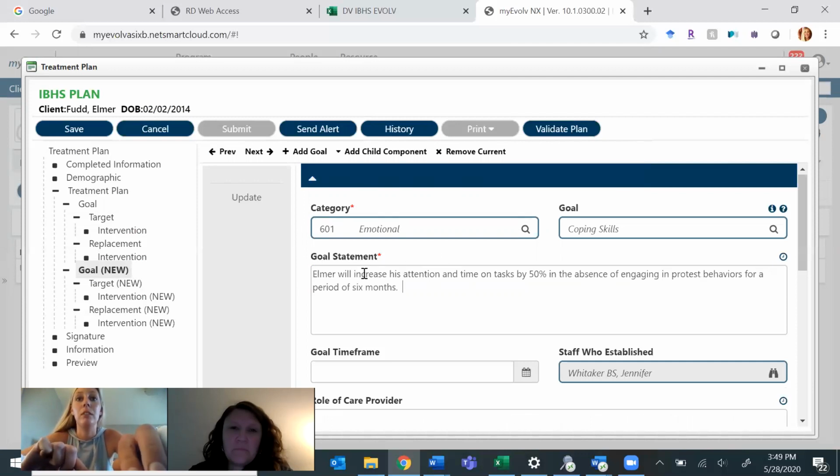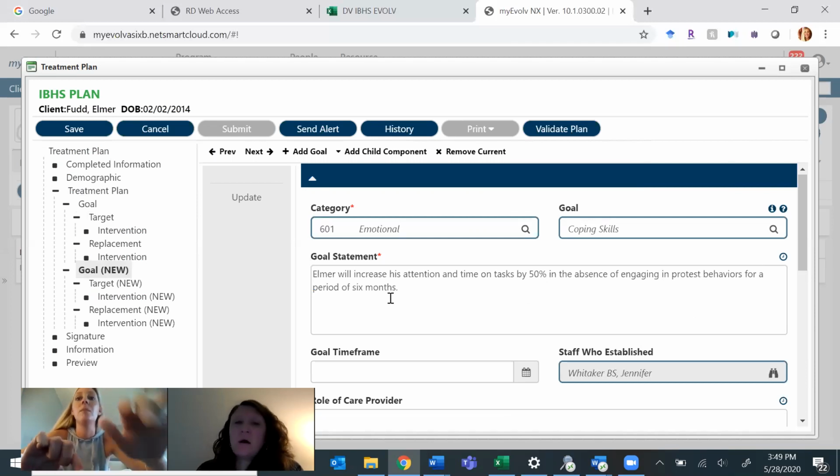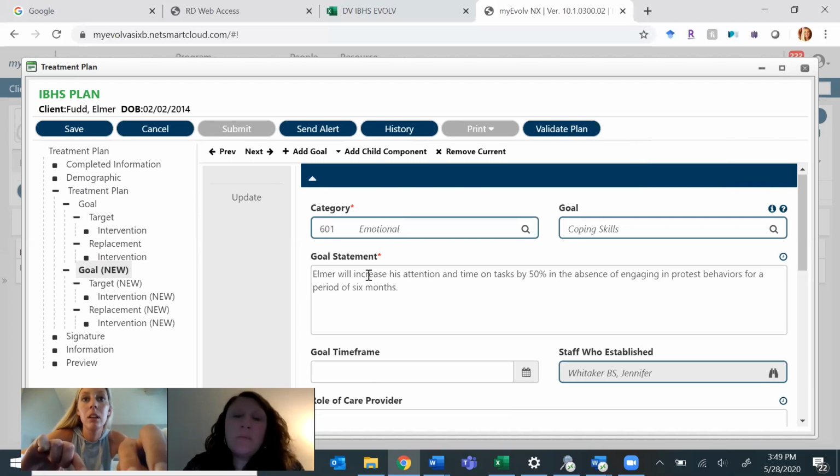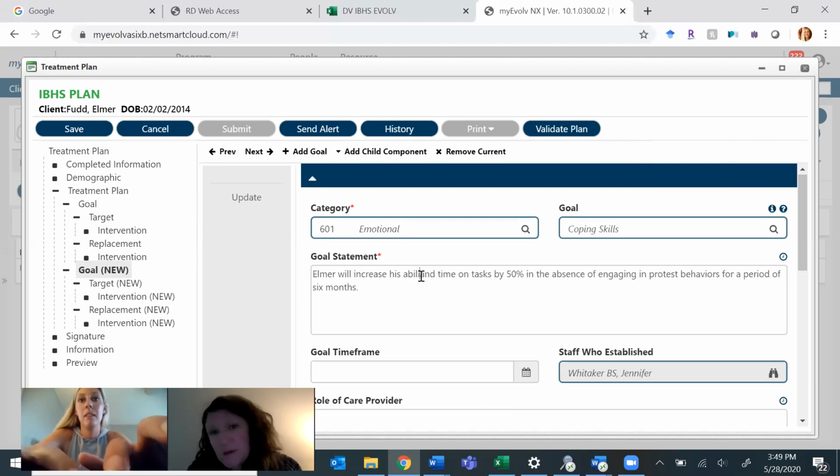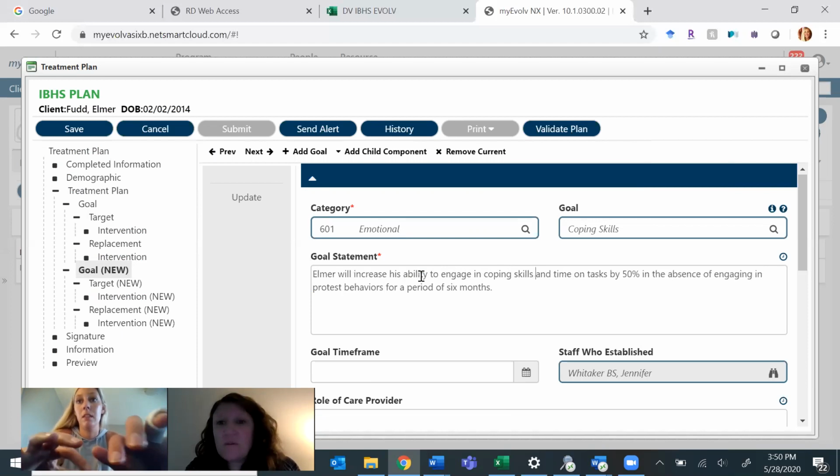So Elmer will... Kathleen, you can help me out. What did we have before? For his first goal, we were increasing frustration tolerance? This was his first goal: Elmer will increase his attention and time on task by 50% in the absence of engaging in protest behaviors. We might want to change it to be coping skills. So we can change this into Elmer will increase his ability to engage in coping skills, and we'll say by 50%.